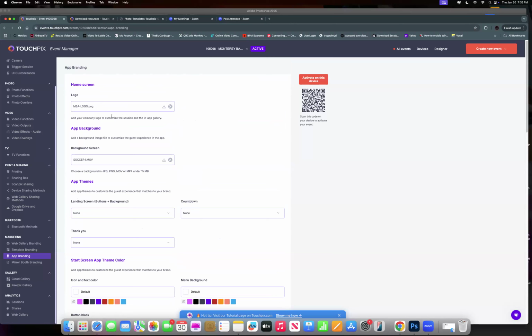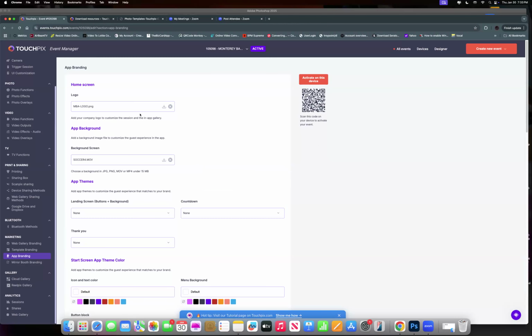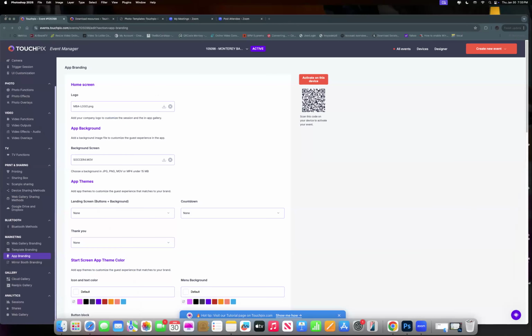So I recommend whatever event you're creating, always have a logo in place. And what I mean by a logo, I did this event for the soccer place, and I just created a quick little logo. I'm going to show you real quick. I use this white section as a logo. I saved it as a PNG file.